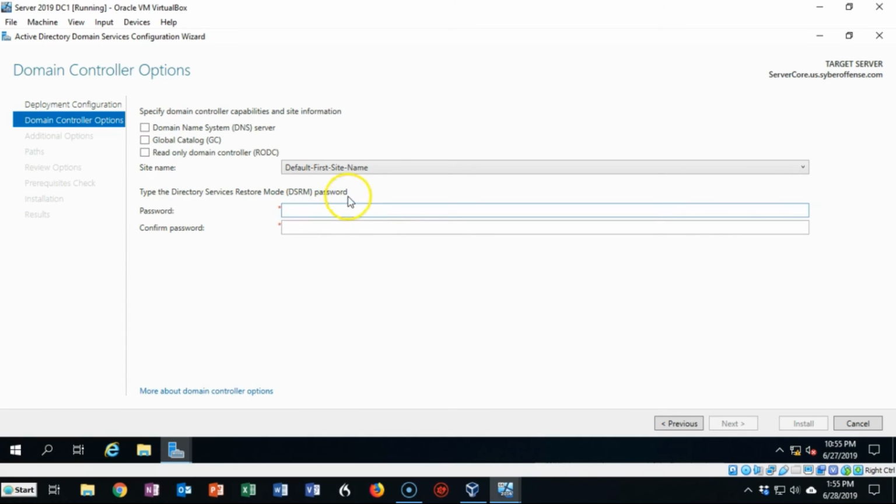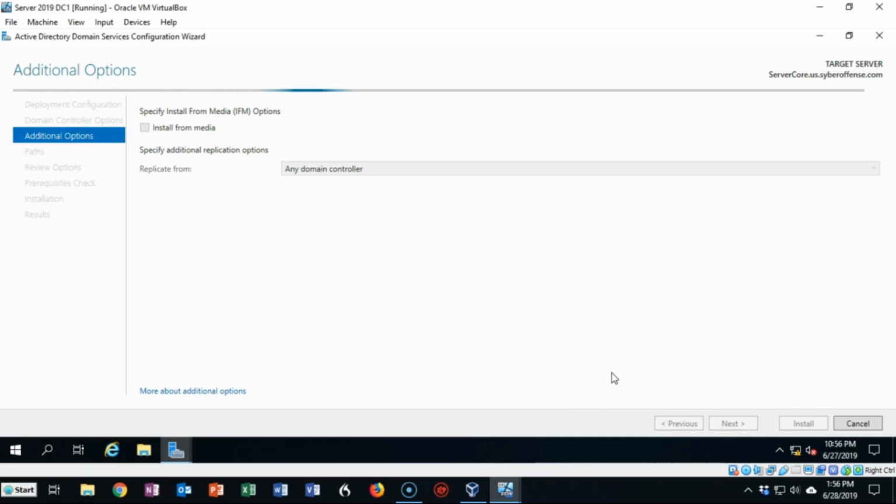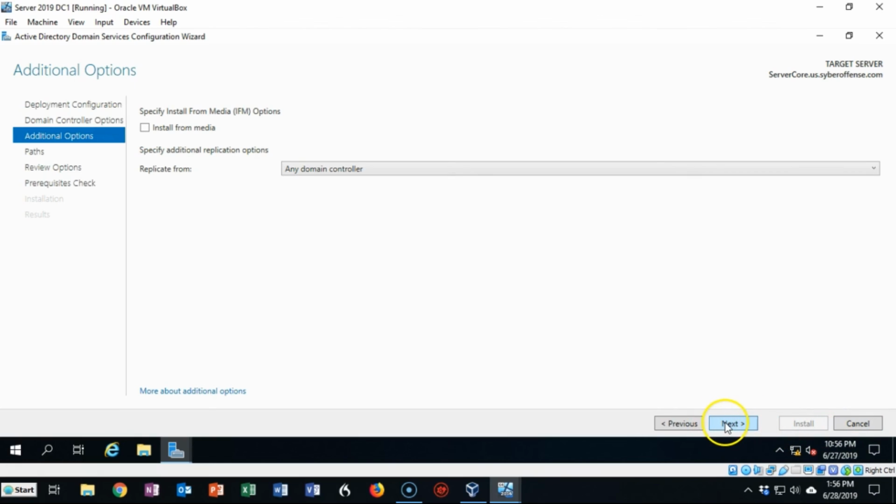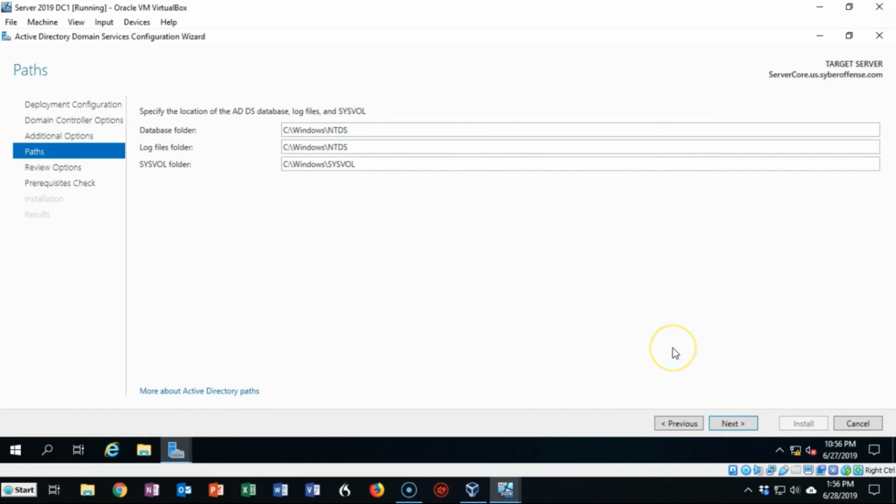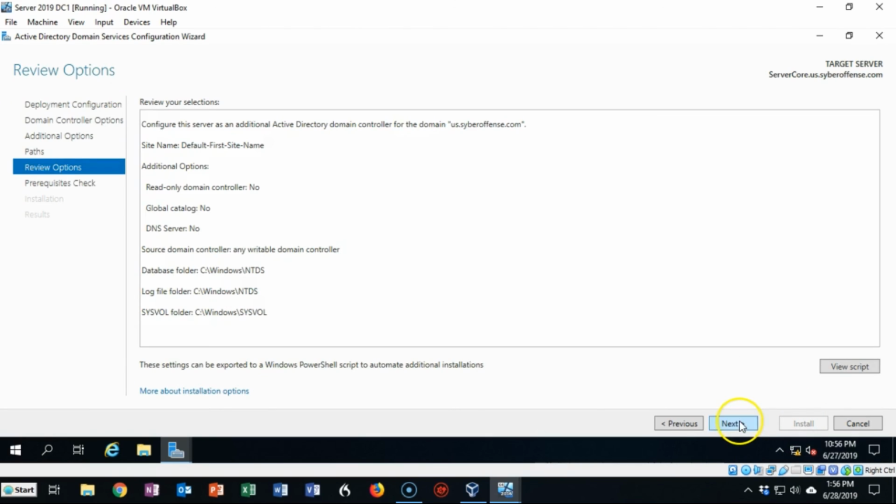Now it wants the restore password. I always use the administrator password for the domain so that nothing gets confused. Go ahead and click next. And now it can replicate from any domain controller, that's fine, or you can pull this down if you want and you can select DC1, but that's not necessary because we only have one domain controller. So go ahead and click next. Don't have to worry about the location of any of these default database locations. Go ahead and click next. And now this is your answer file that's being generated to promote this machine to a domain controller. Go ahead and click next.